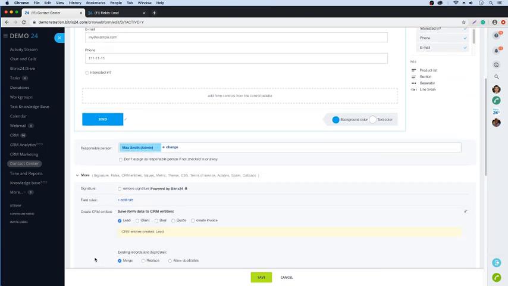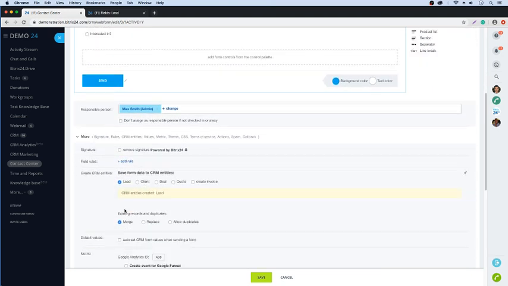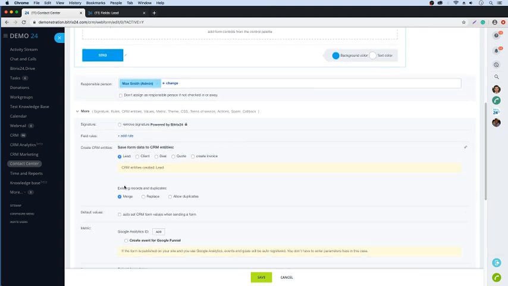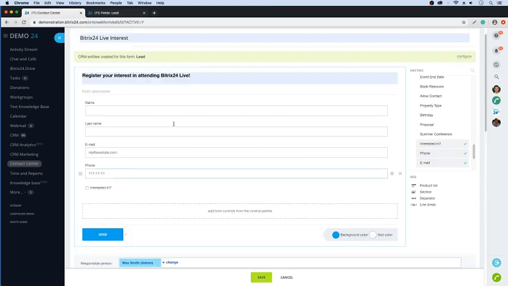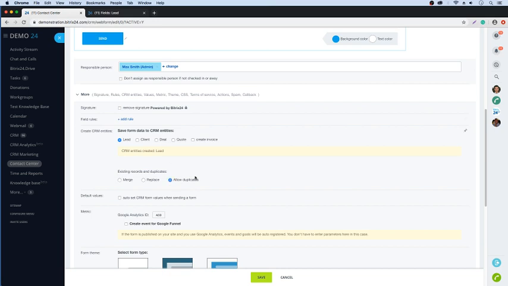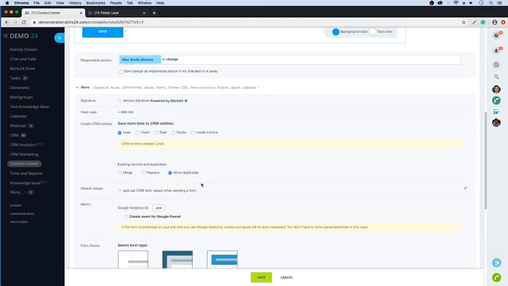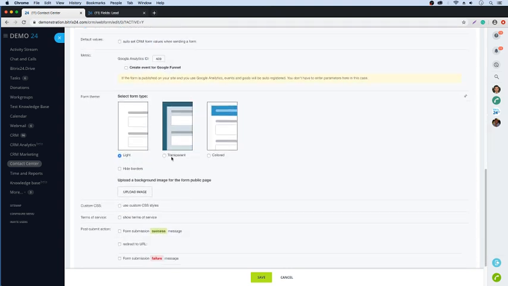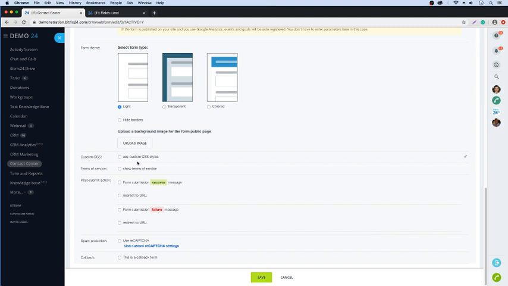And then here, what we want to do is generate a new lead, and we can update, so we can merge. And what that will do is check to see if the email address exists inside Bitrix. If it does, it will merge the data that's been submitted here. We can also replace the data. So if the email address exists, we can create the lead from this new data that's been submitted, or we can allow duplicates. In our case, we'll allow duplicates because we use this demonstration site a lot. And then you can style it up however you wish so it fits in nicely with your website.